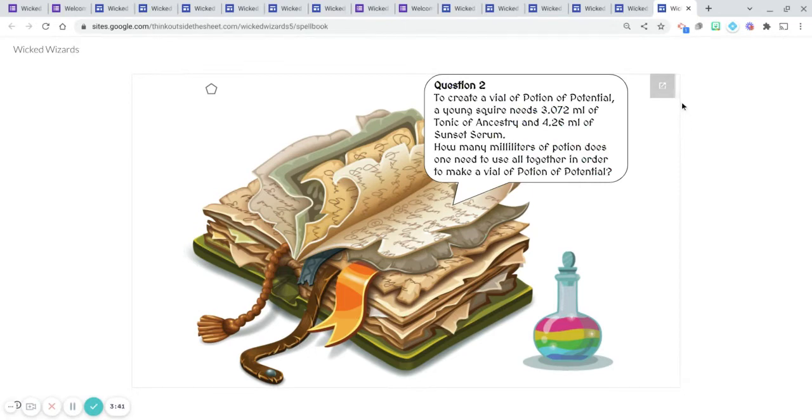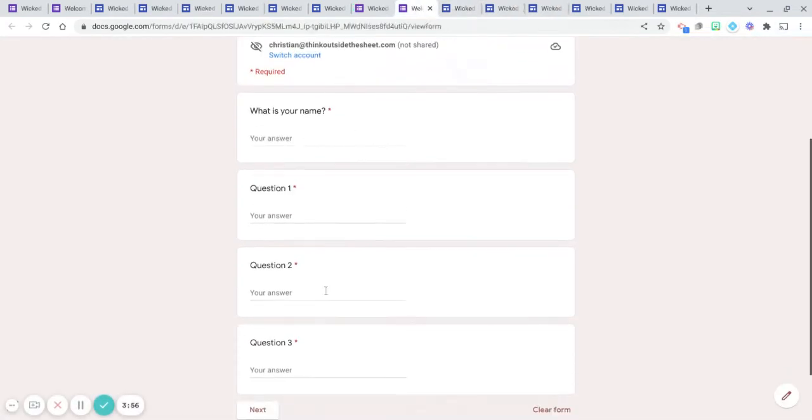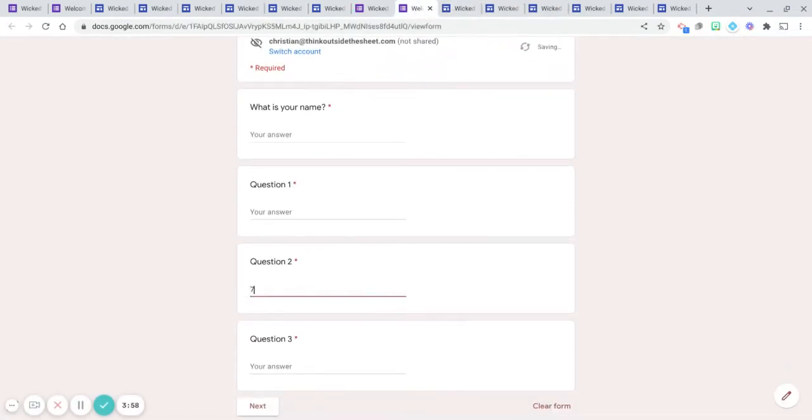So when the students open up the 5th grade version, they'll add 3 and 72 thousandths plus 4 and 26 hundredths. And if they've done it properly, they should get 7 and 332 thousandths. So then what they need to do is go back to their Google form and type their answer in, 7 and 332 thousandths. And if it's correct, then it should let them move on. Once students have correctly answered questions 1, 2, and 3, they can move on to the next section where they have access to a new web page with new problems.